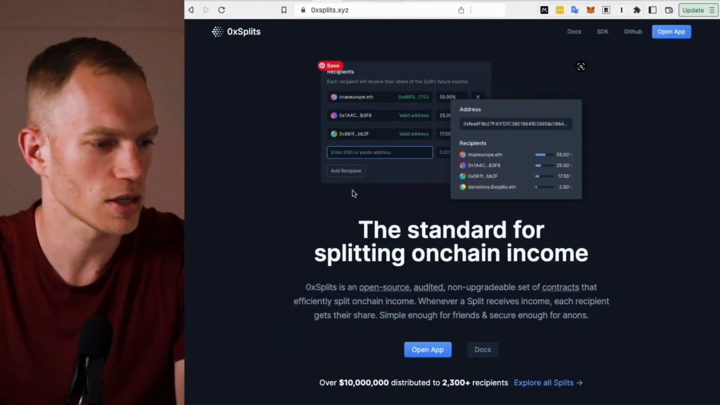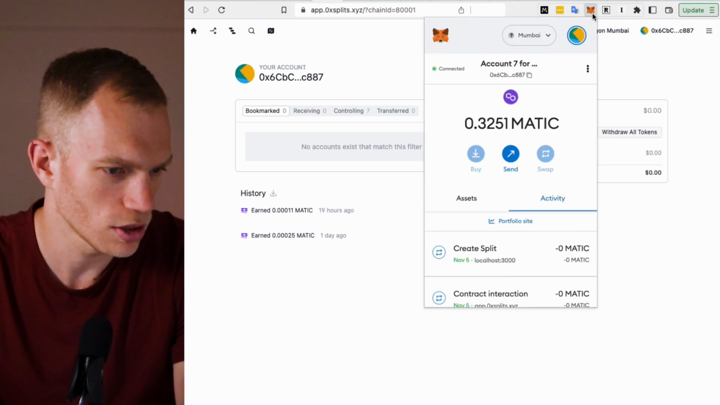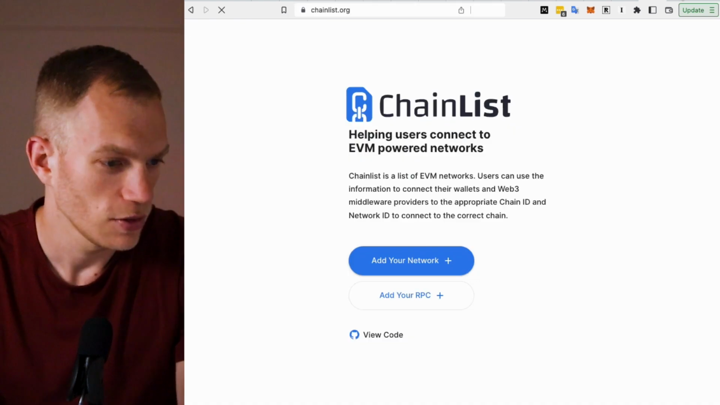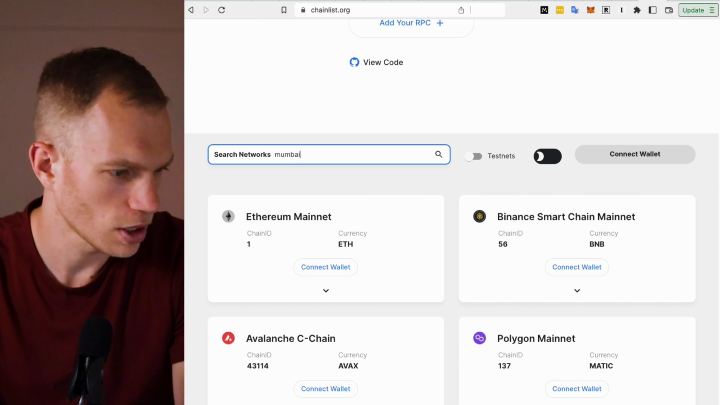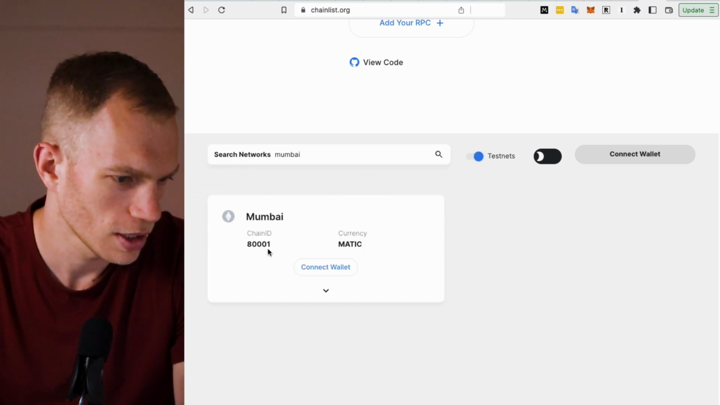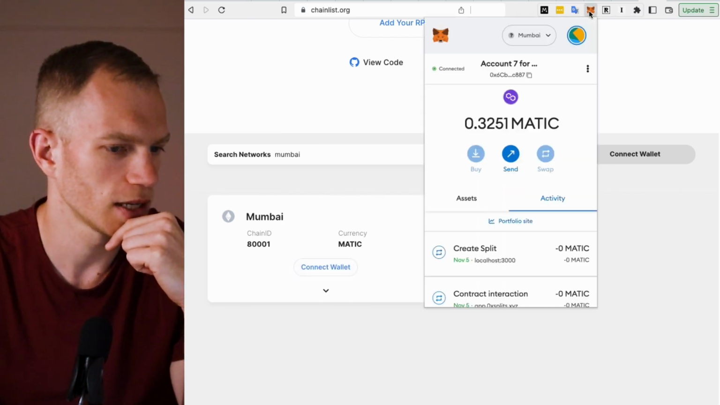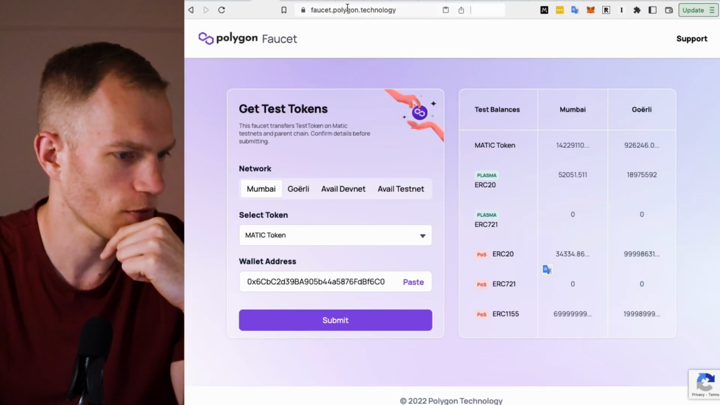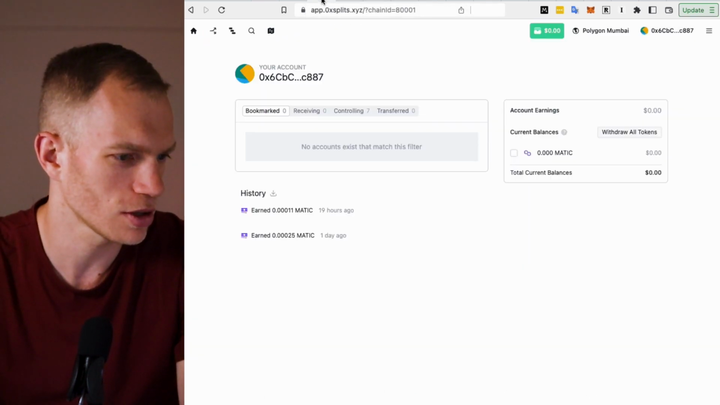I've navigated back to 0xSplits, and I'm going to open the app. A few things to keep in mind here. I am already on the Polygon Mumbai net, and I have some Matic. You want to make sure you have MetaMask. If you do not have the Mumbai Polygon net, you search for Mumbai on chainlist.org, click on testnet, and you'll be able to connect your wallet and add that testnet to MetaMask. And if you don't have any test Matic, you just go to faucet.polygon.technology, and you should be able to add some test Polygon to yourself.